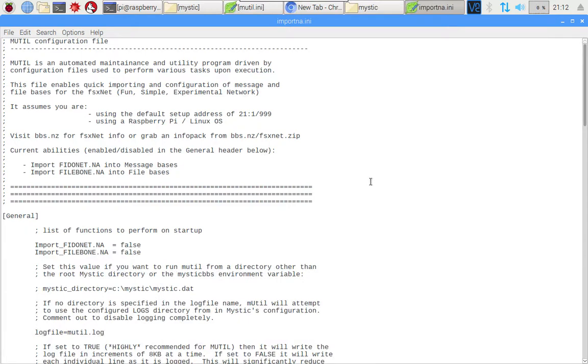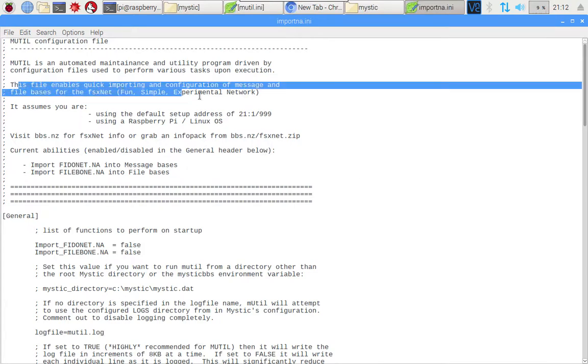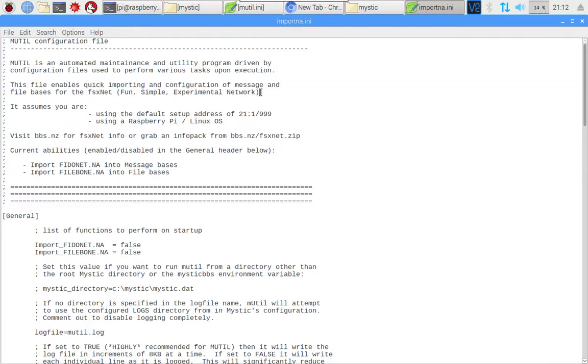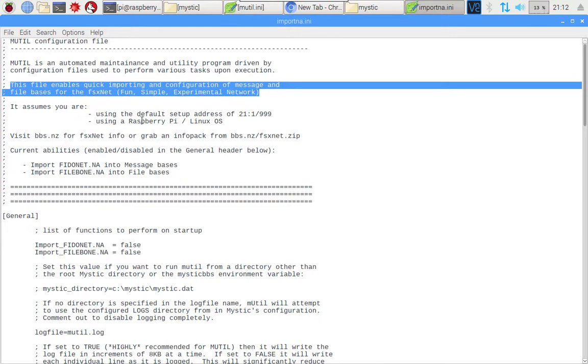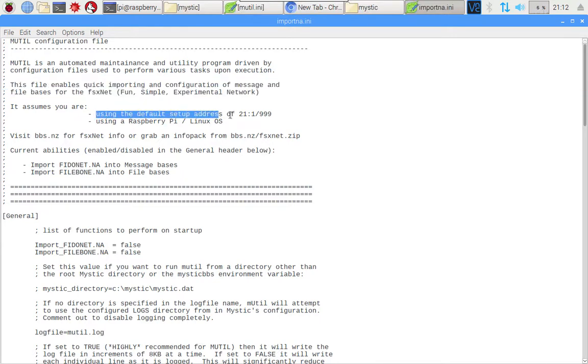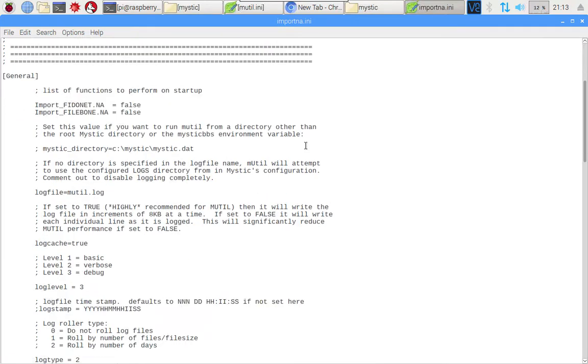Now if we have a look inside this ini file, what I've done is I've tidied up the original MUTIL ini, and I've cleared out a lot of the functions that we don't want, but I've left two in there. So this file enables quick importing and configuration of both message and file bases for FSXNet. It's assuming you're using the default address of 21.1.999 and that you're using a Raspberry Pi or Linux OS. So let's talk about what it does.